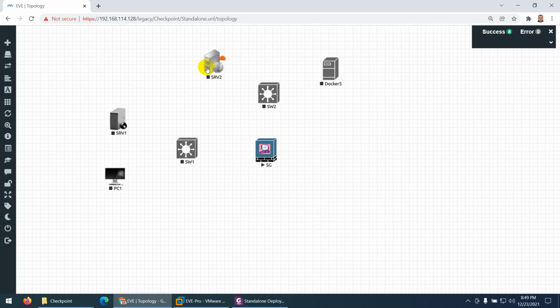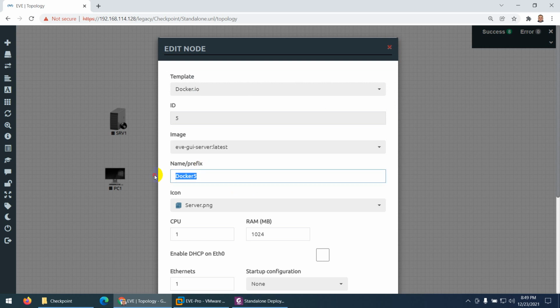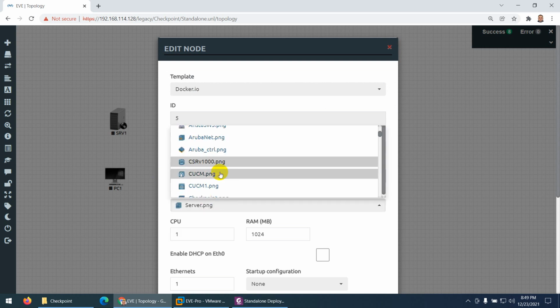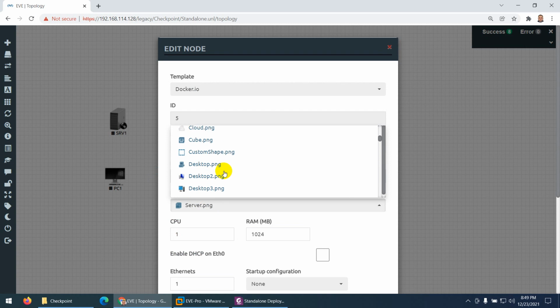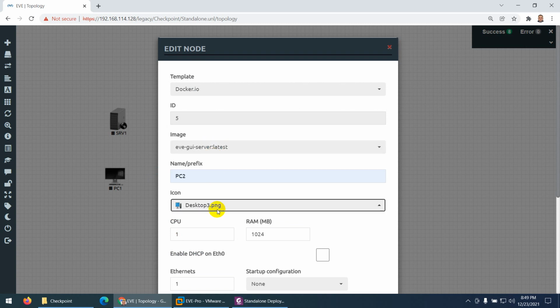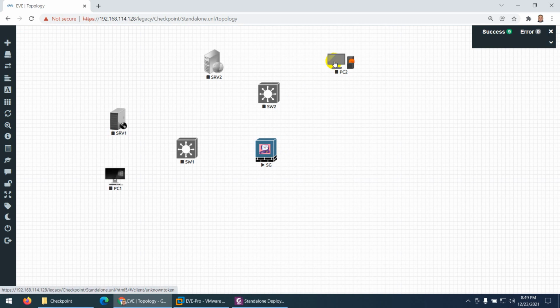So this is my DMZ server, and this is the DMZ client. So let's change this one to PC2. Okay, and let's change to the client icon. So let's suppose this one, and save. Great. So now we have the clients available.